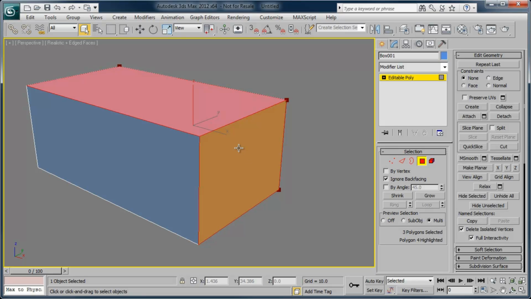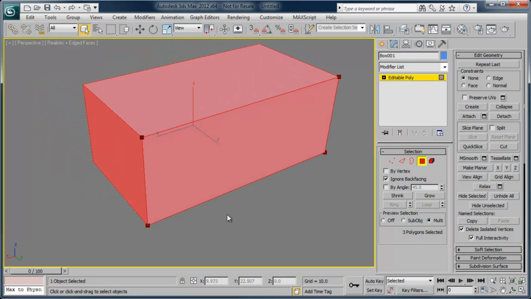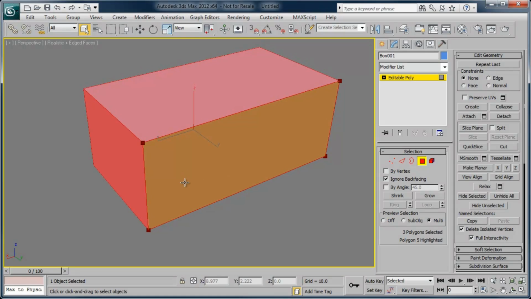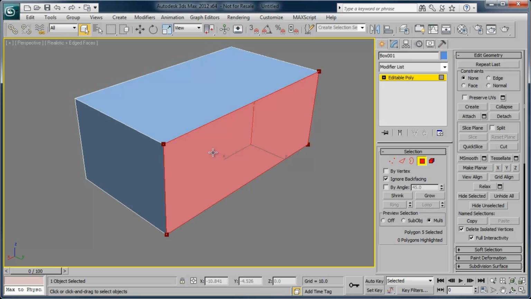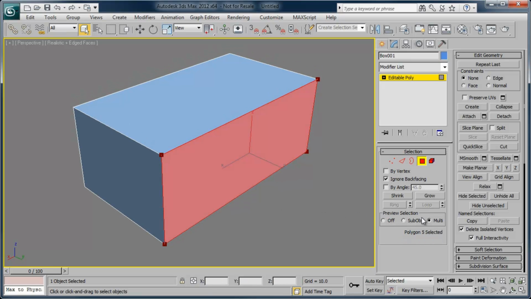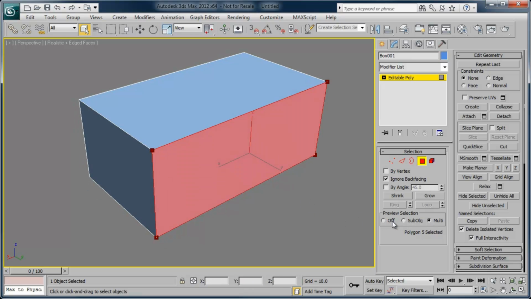Fairly useful, but if you've been using Max for a while and you've got your hotkeys down pretty good, it's a little bit tricky to get used to. But it is helpful for getting started with a quick and easy way to switch back and forth between your sub-object modes. We'll go ahead and leave that off, but if you decide you want to use it, that's where that tool is, right here under multi.